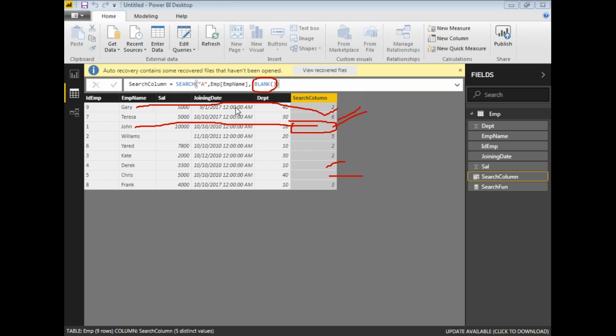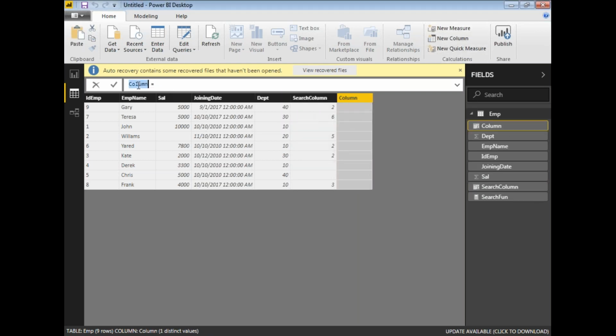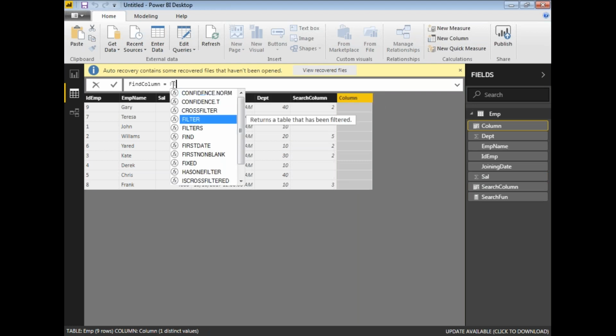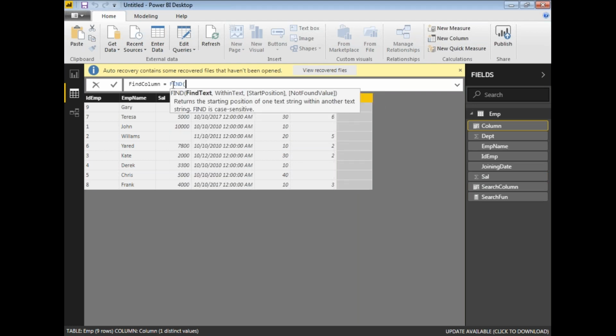As I told you, search is case insensitive, so it works with either capital A or small a, and you can see the same results. Similarly, I am going to use FIND. How to use find here? Let me create a new column for find. Click on new column. The syntax will be the same. Find column equals find of, find text, within text, start position and not found value, but it is case sensitive.